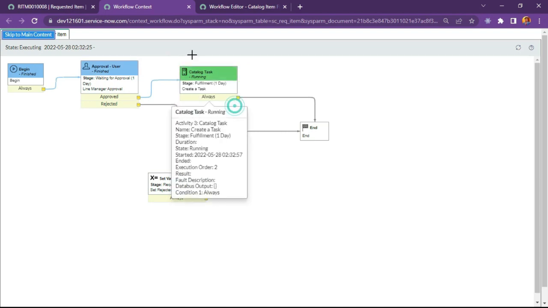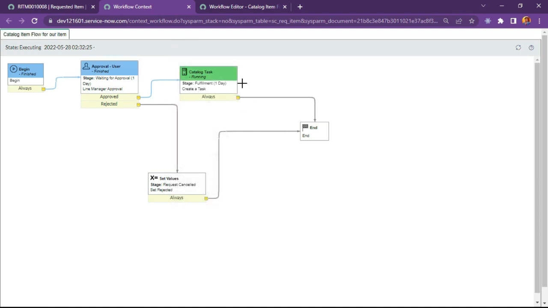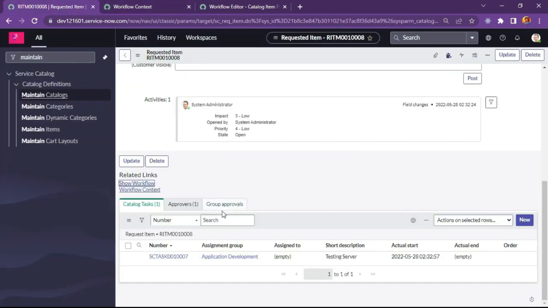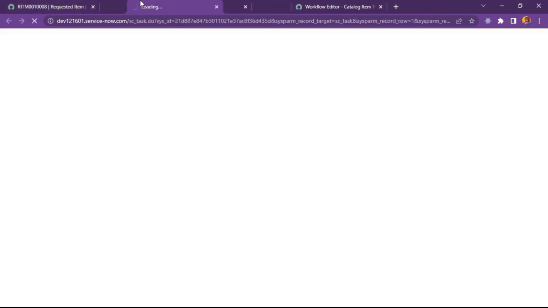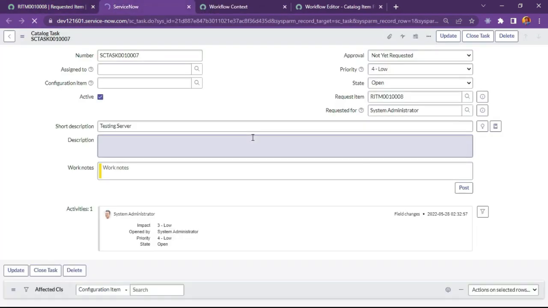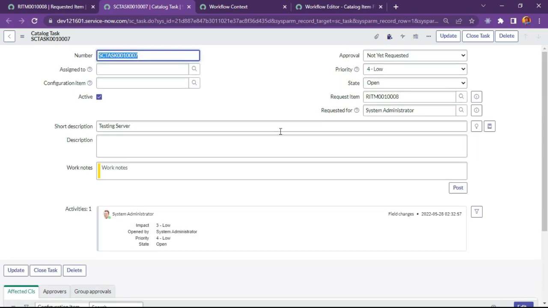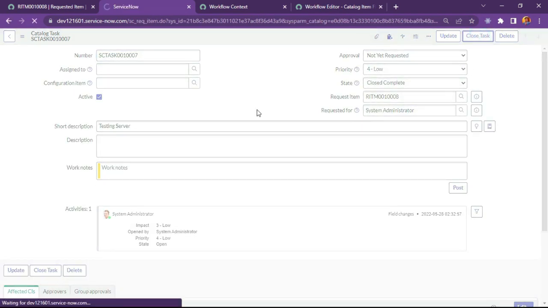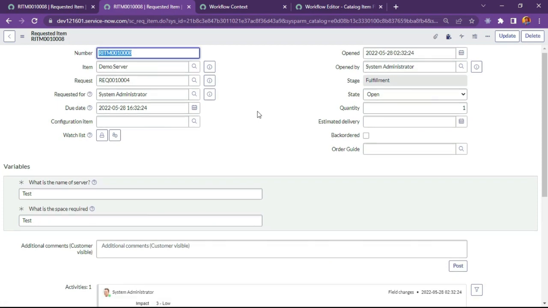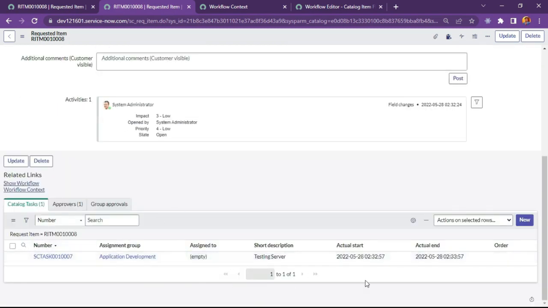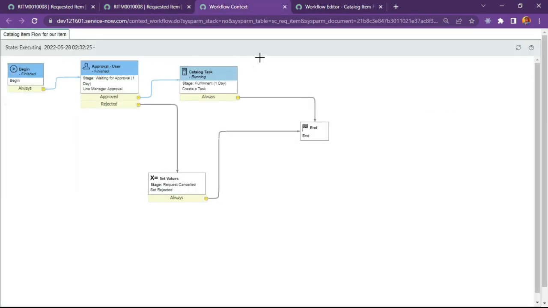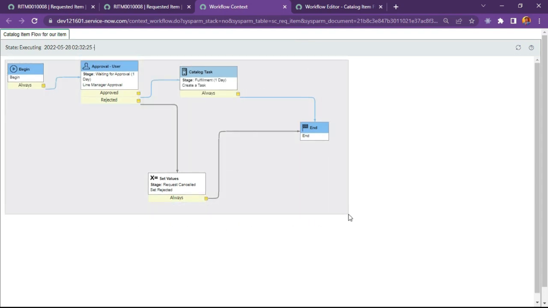Okay, so until the catalog task is completed, it will remain running. I will show you how this workflow will be closed. So suppose this is my catalog task which I have created. Let me click on close task. Okay, now you can see the task is closed. I will reload this workflow, and this workflow is completed. Okay, so this is all about workflow in catalog items.